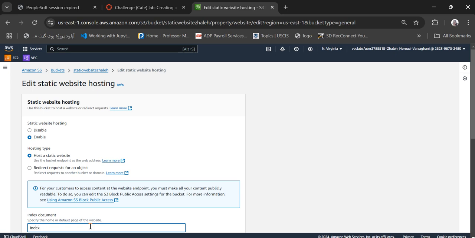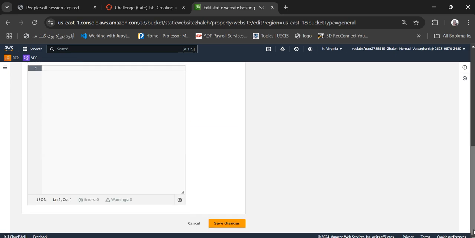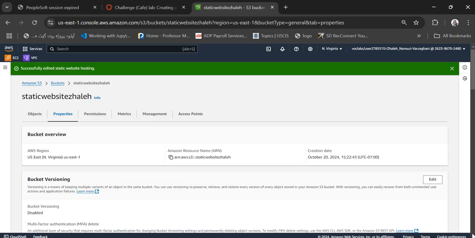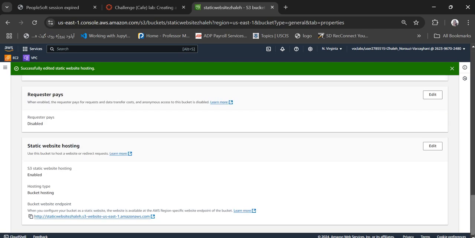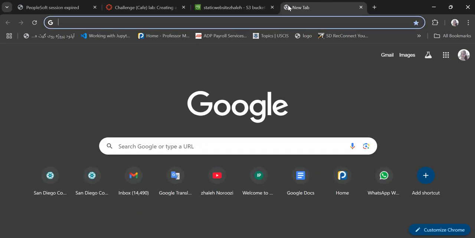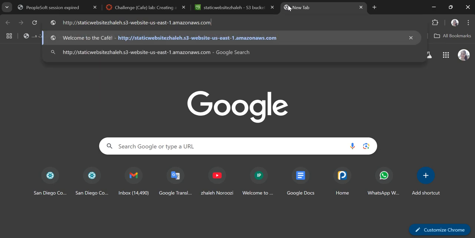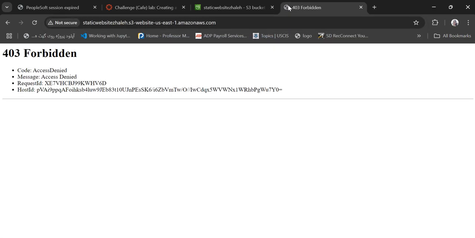I want to put index.html, and then save changes. After that, I have enabled static website hosting. We see there is a link here, and for the URL, I want to copy it and put it here. Let's see, could I see our website? No, unfortunately, we cannot see our website.